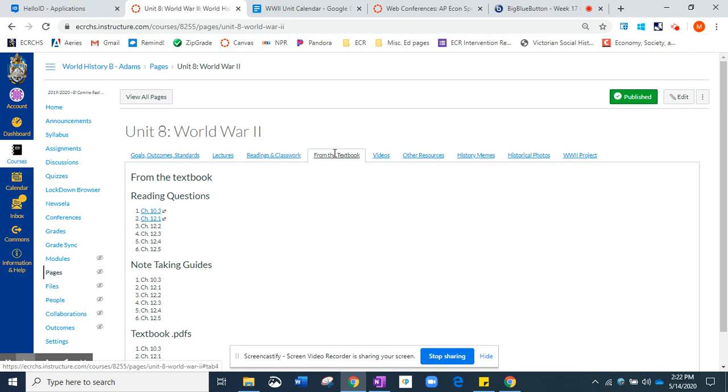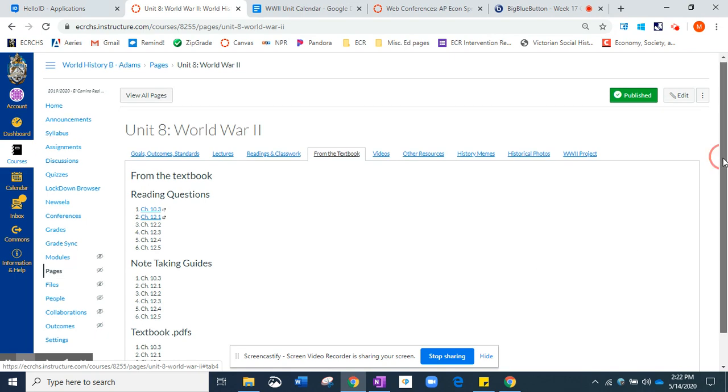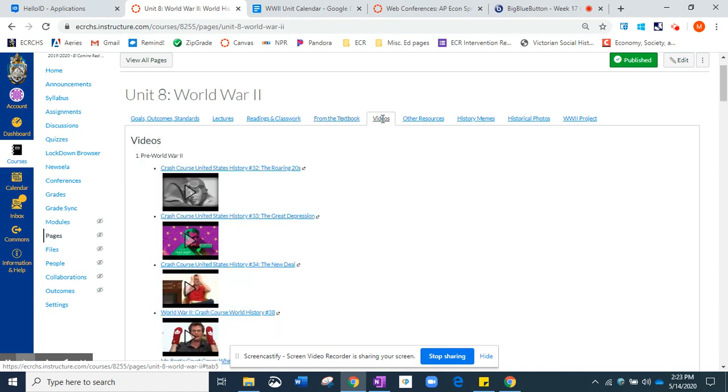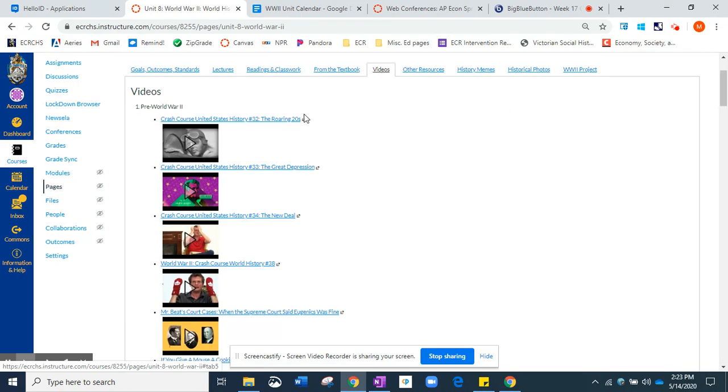From the textbook, I'm kind of changing the way I've got this. So in one section, I've got the reading questions and the note-taking guides, and then I'm going to start taking pictures of the textbooks for PDF so you guys can access them digitally, and they'll be here because I know that the online textbook website isn't the friendliest. Okay? I went in and I cleaned up all of the videos so that way you guys can see. They're also going to be in the same order that the readings and the classwork are.